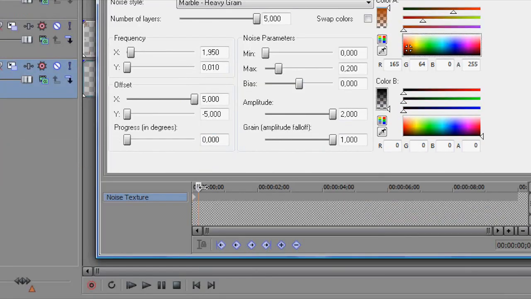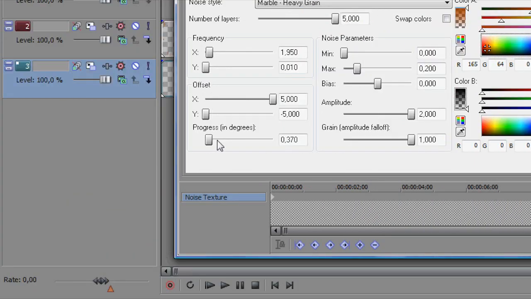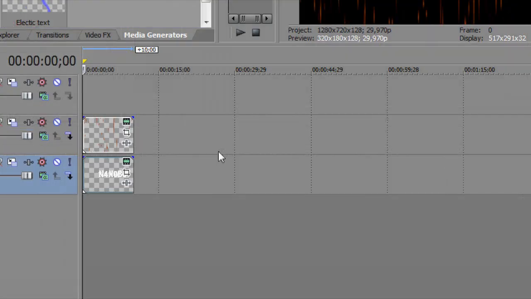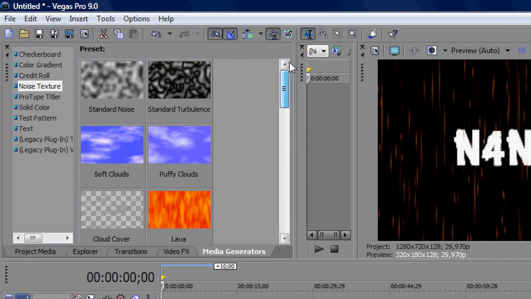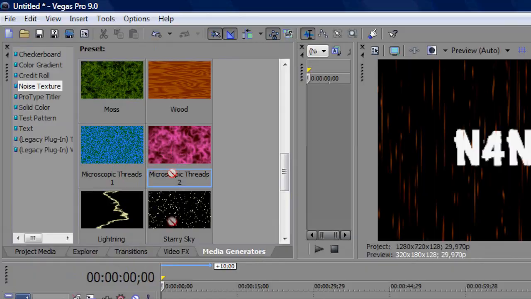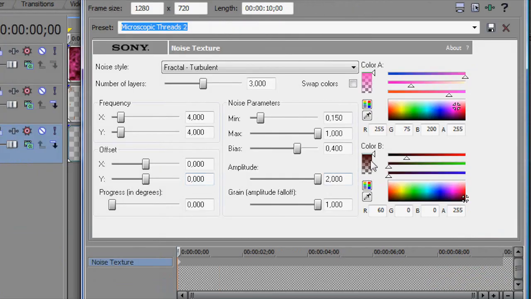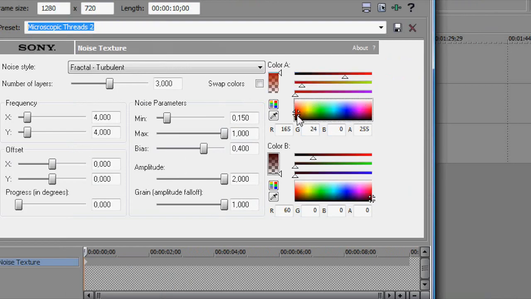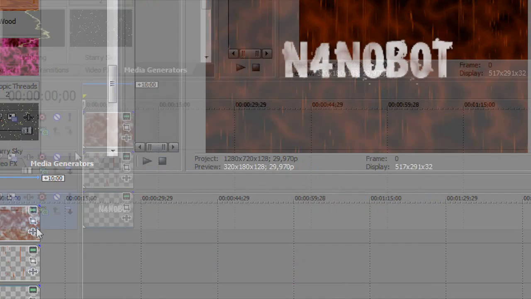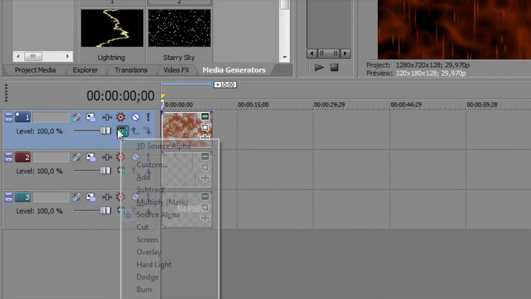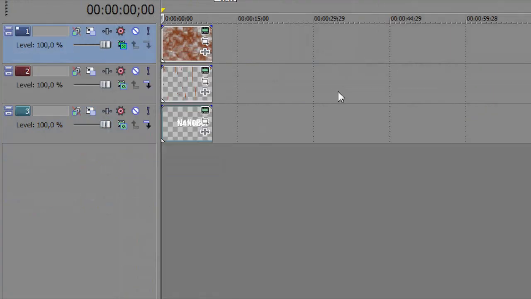yeah, and drag this timeline thing to the end and put progress in degrees at 10,000. You can also put it on 0.180, then add this one here, and yeah, just do like me. About there, yeah. And set the composing mode to overlay. Here.